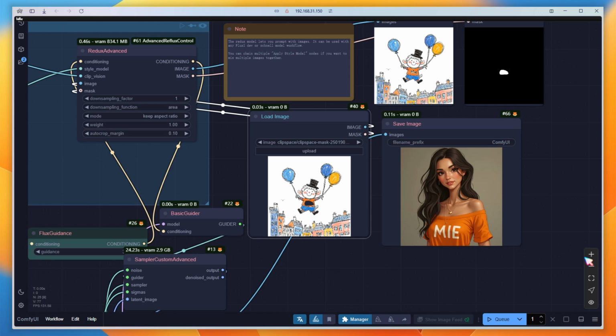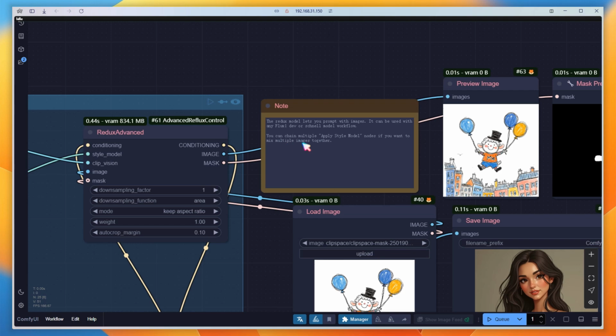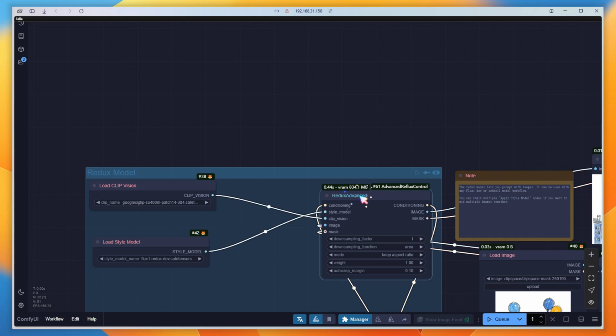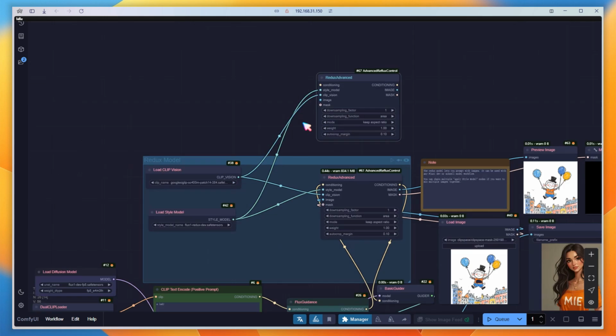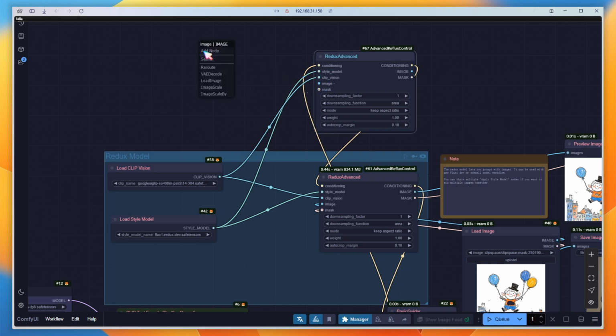IPAdapter allows multiple image references, and Redux can do the same. The node in the Comfy UI workflow explains this clearly. You can reuse the Apply Style Model node. In our current workflow, just add more Redux Advanced nodes. Duplicate a Redux Advanced node, complete the connections, and add a new Upload Image node.